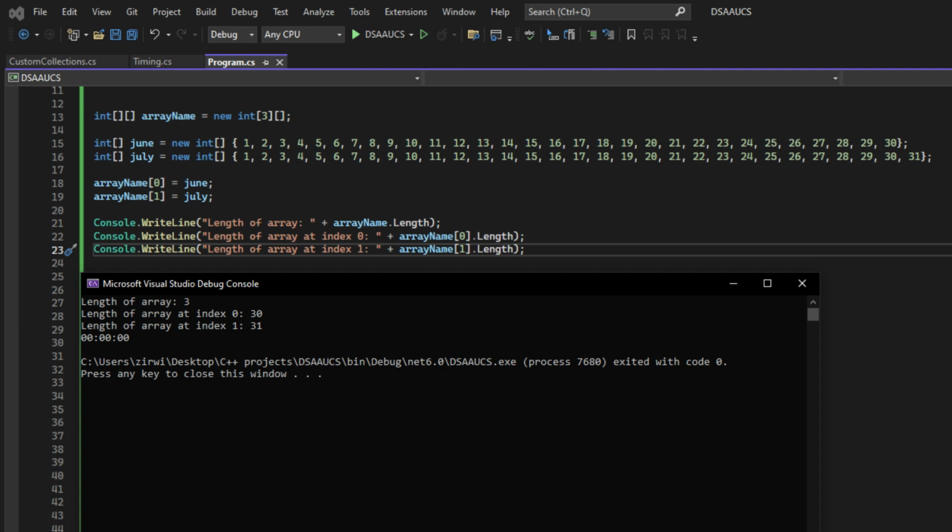To access the length of the second array, you must know the index of the array you are trying to access. Once you access the array at the index, you can then get the length of the array at the index to find the length.